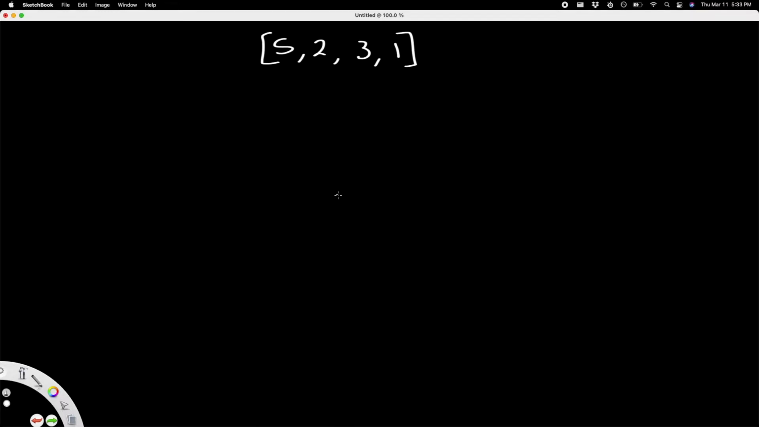Now, this problem could be solved in one line, because most programming languages have a built-in function to sort an array. But that's not what we're going to be doing for this video. For this video, we're actually going to be talking about a sorting algorithm. And the algorithm we're going to be talking about is called merge sort.